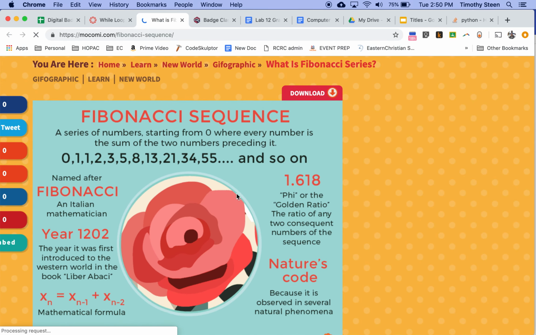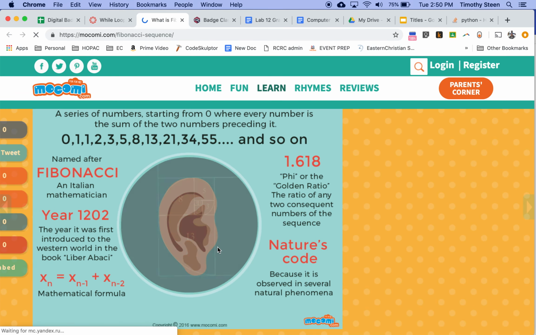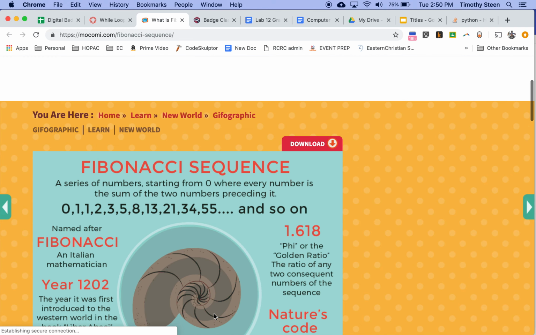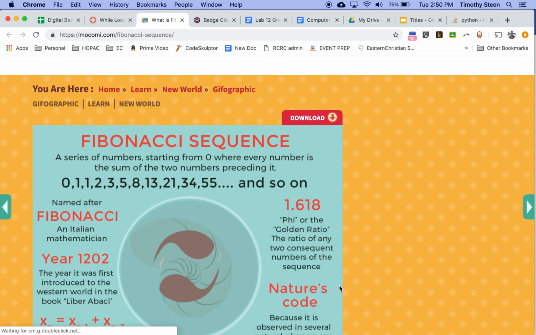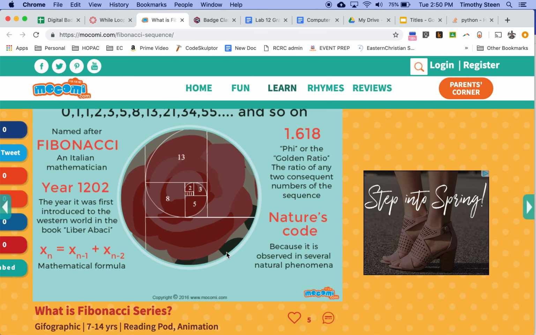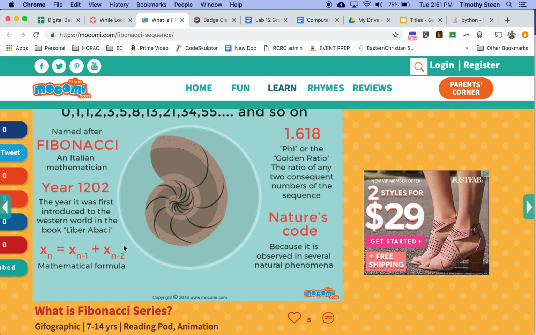So let's take a quick look at this animation of what happens when you have the Fibonacci sequence. Because what you'll notice is that they say all sorts of things in nature follow the curve that a Fibonacci sequence creates. So the way that a flower works, the way that an ear works, all of these things happen.